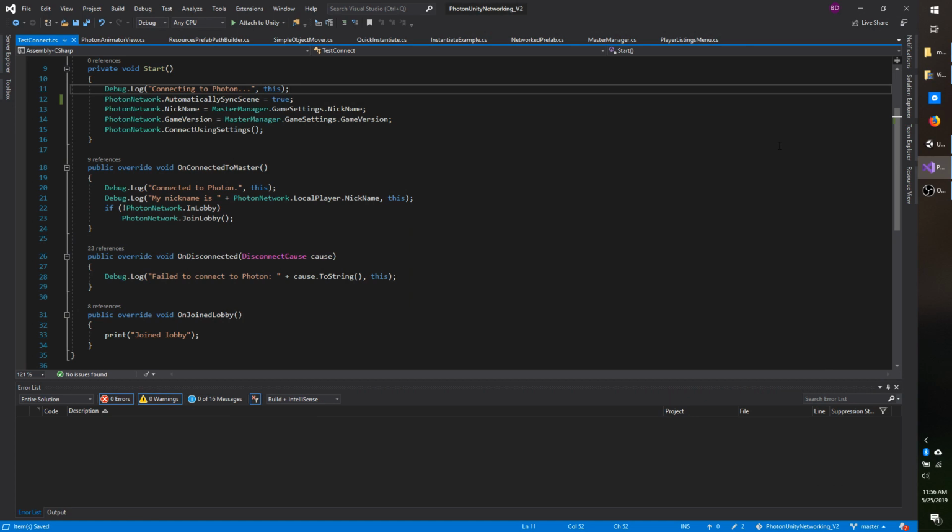OnPhotonSerializeView is best used for values that will change frequently that you want synced up over the network. There are some settings that directly affect the OnPhotonSerializeView option. I'm going to demonstrate those inside the test connect script, and these can be configured before you even connect to Photon. You have two settings which can help synchronize values better. You have the send rate and the serialize rate.